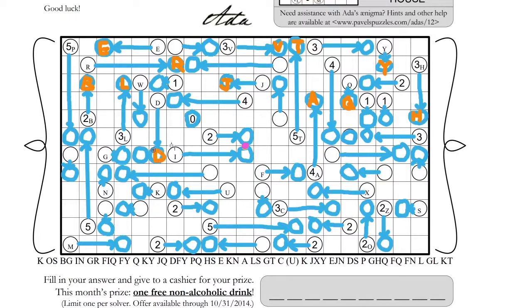E. W. M. N. G. K. U. I. Z. S. O. X. C. F.